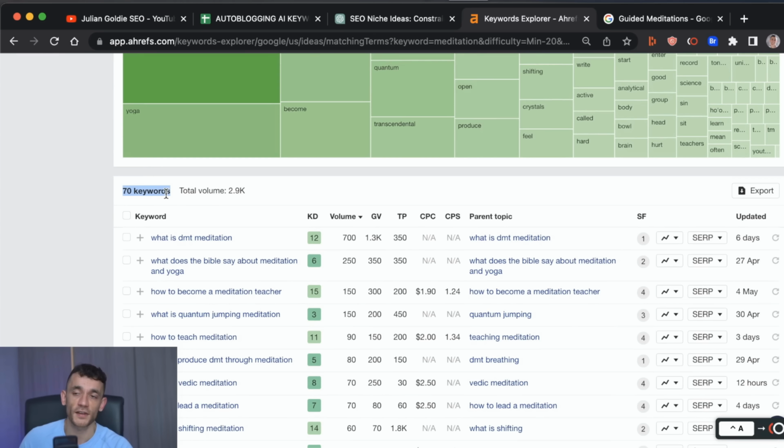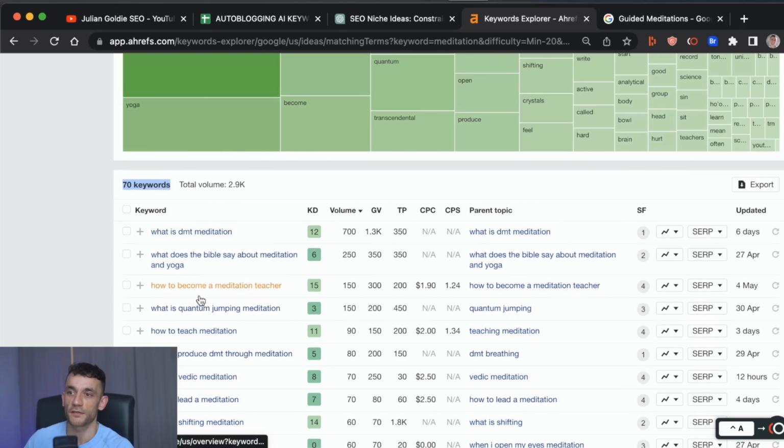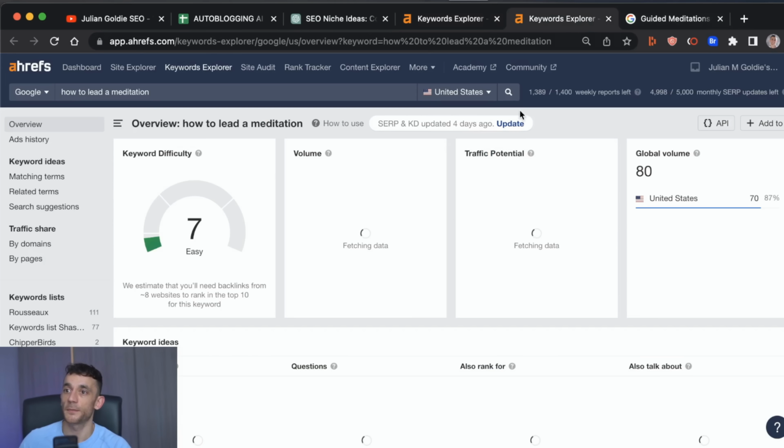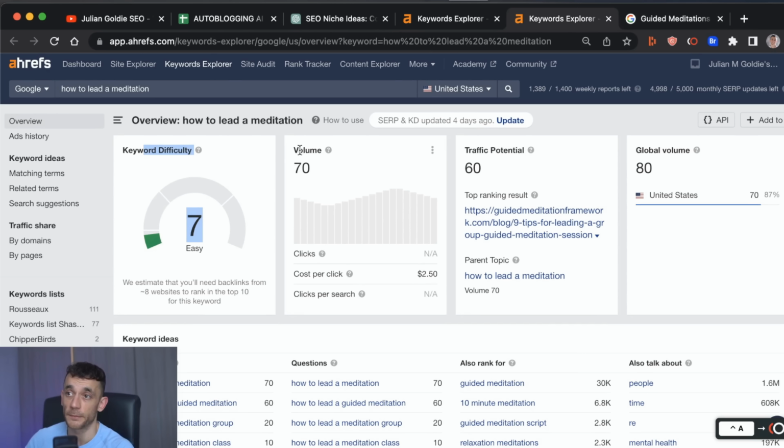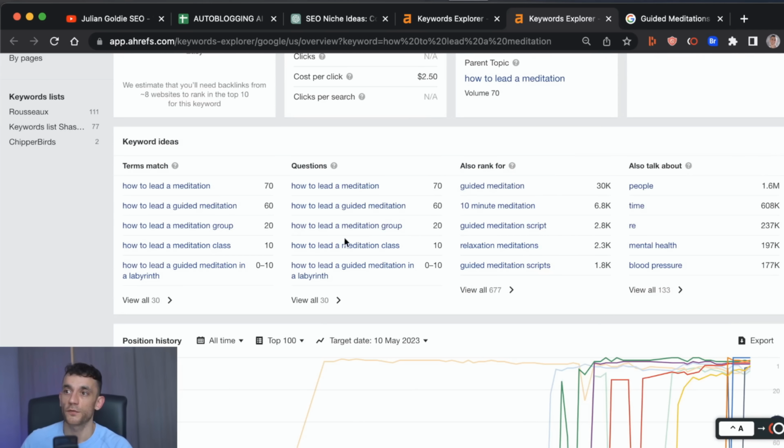If we show the results like this, well, that's going to be even easier. And you can see there's slightly less keywords. So there's 70 keywords versus 177 before. But you know each of these keywords is super easy to rank for, right? So for example, how to lead a meditation, very easy, which means we don't need many backlinks to rank. High volume, decent traffic potential. We've got many other keywords we could check out based on that topic.